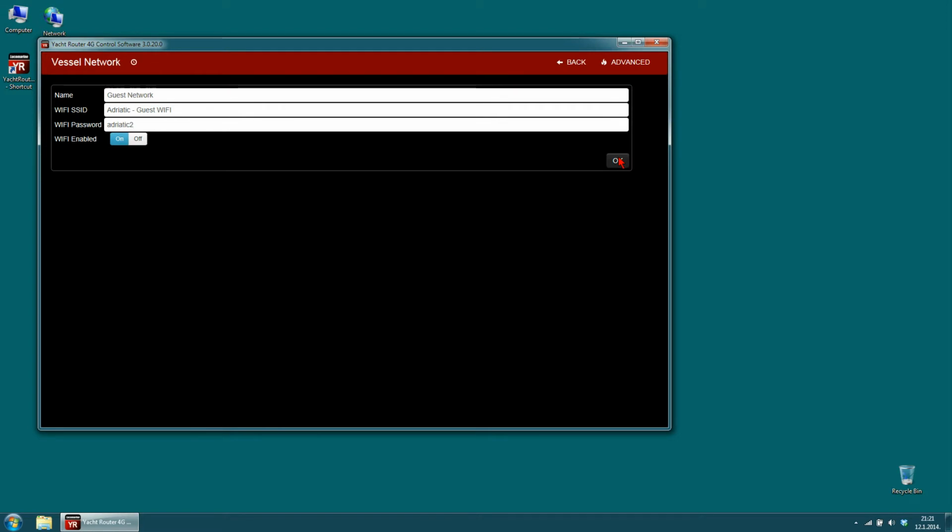Yacht Router Standard and Pro are equipped with hotspot feature and you can access it by clicking on Advanced button. To learn how to set up hotspot you can check for the dedicated hotspot video tutorial on our website.